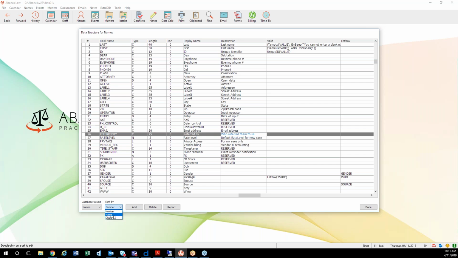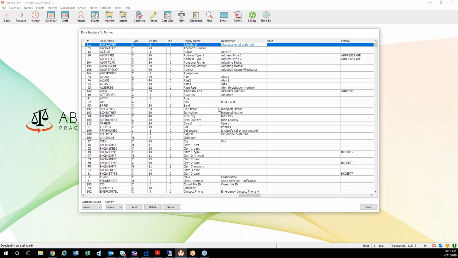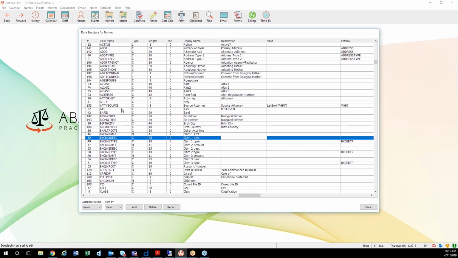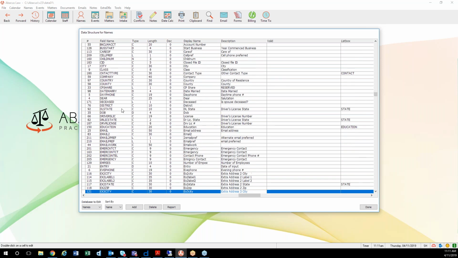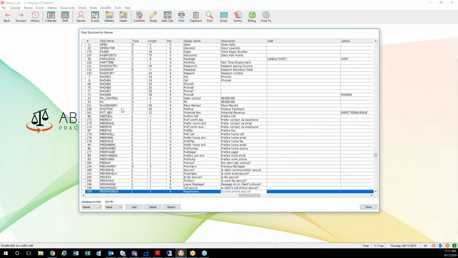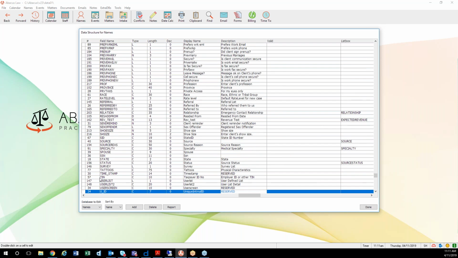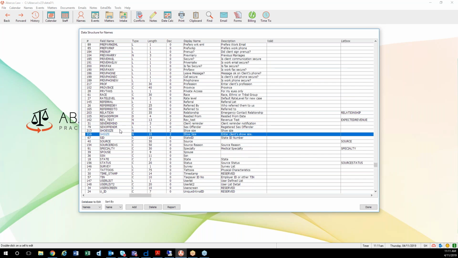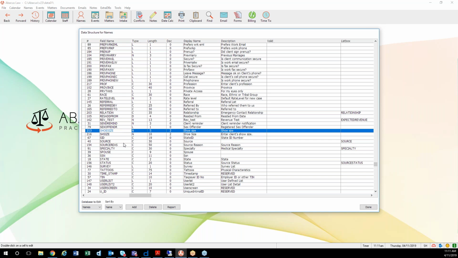And usually what you're going to do is sort it by name, or maybe sort it by display name, because those tend to be a little bit easier to understand than the actual number. Then I can just scroll down or search for that little section of fields alphabetically, and I can look to see if I already have one called shoe size. Now, as you can tell, I use that example quite often. I got a couple different versions of that.